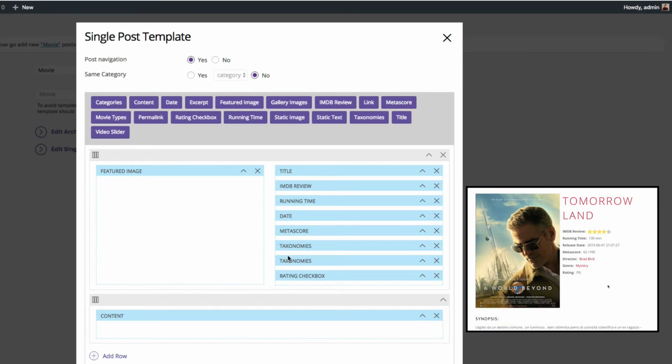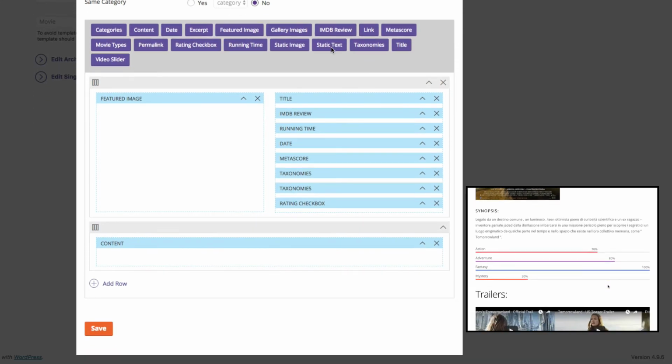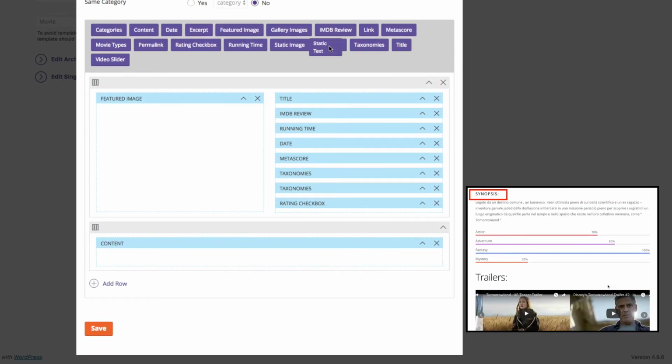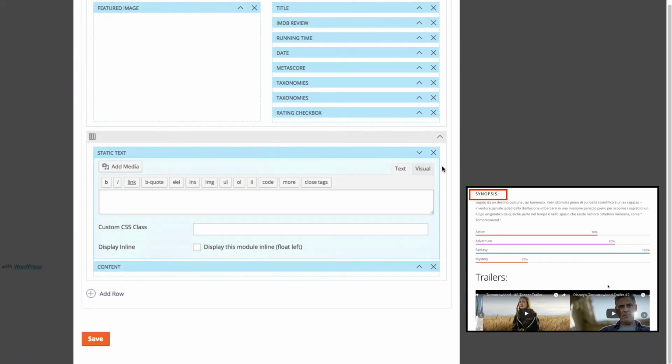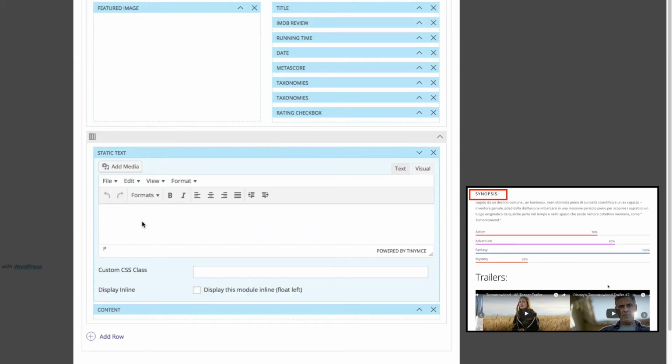Let's continue. For the first module, I'm going to add a static text, and I'm going to click on the visual tab and type in synopsis.